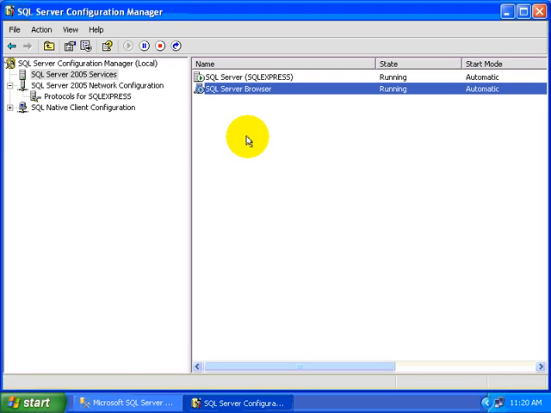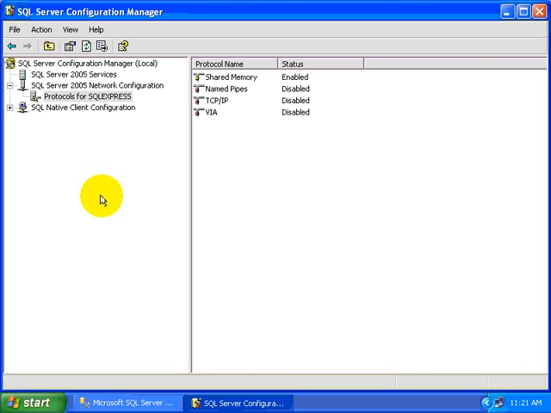So that's really up to you and what your intent is. For our purposes, we're going to leave it running, but if you can get by without it, you should turn it off. If you intend to use Management Studio Express remotely from a different computer, you'll have to leave it on. The next thing we'll do is go to the configuration protocols for SQL Express.